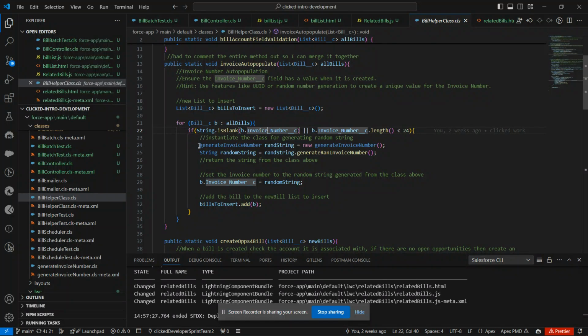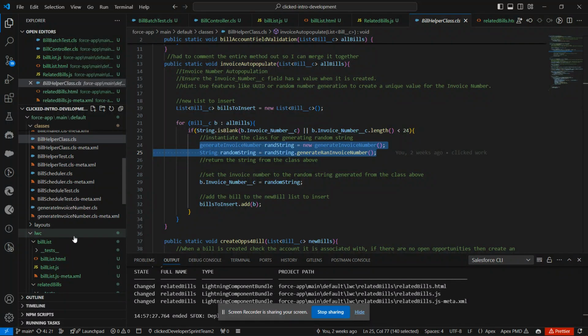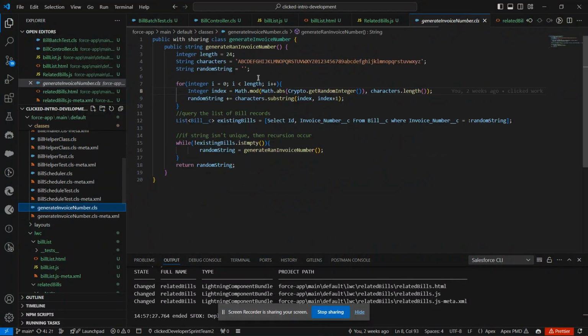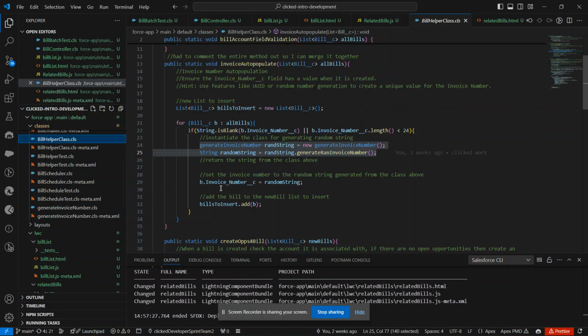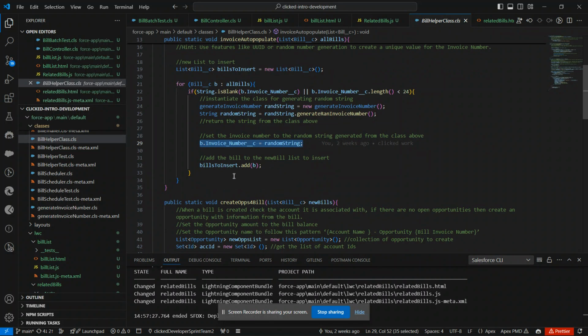Now, this class here was another class entirely. This is the generate invoice number. This auto generates a random string which will be used in our helper class. So it generates the random string and then it equates the invoice number to this. We add it here and that's done.